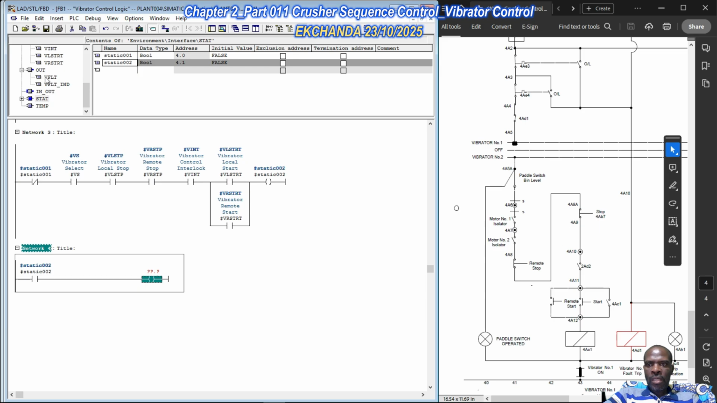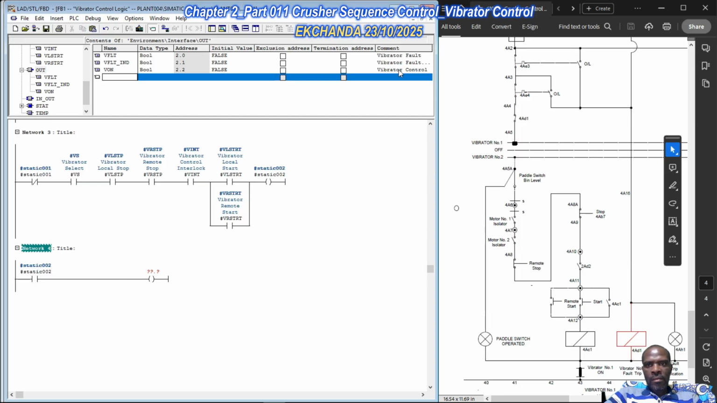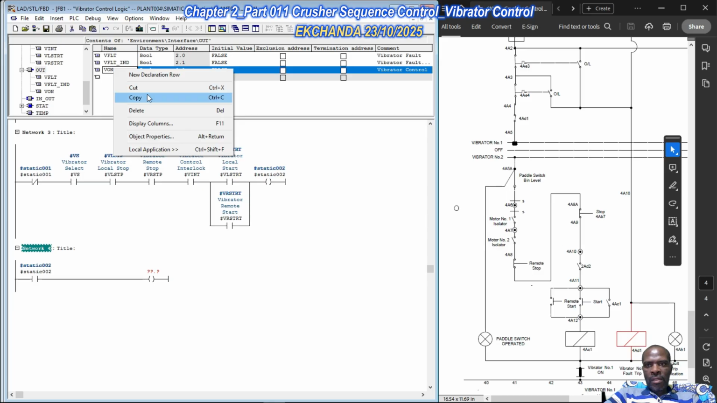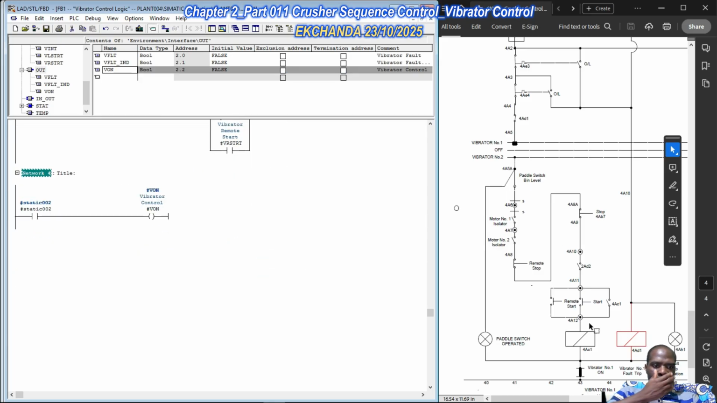So we go to the output side of things. We just say vibrator on. We don't care which vibrator it is, this is just vibrator control. So this vibrator on will be this one here. Now we've taken care of the allocation for 4AC1.